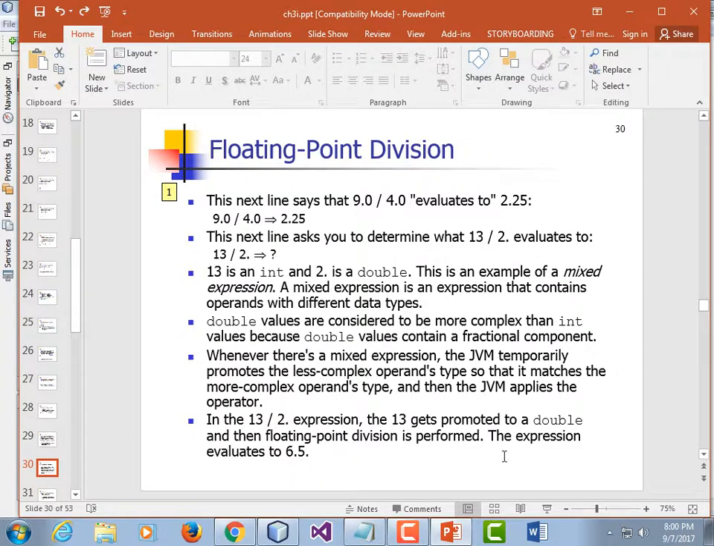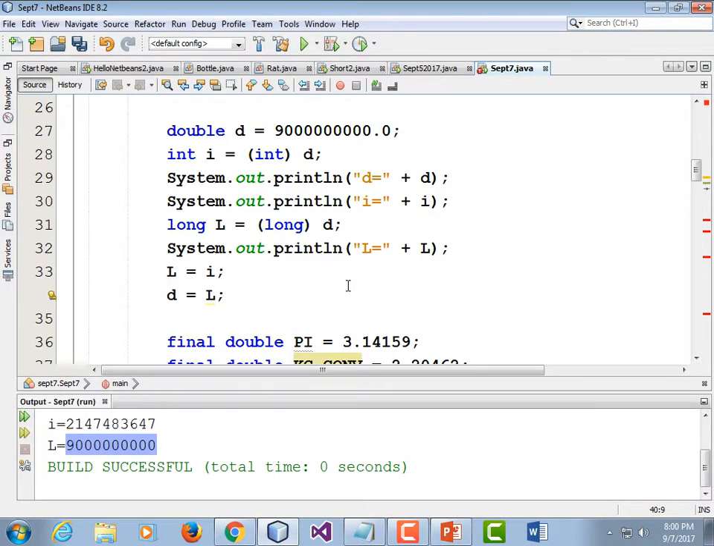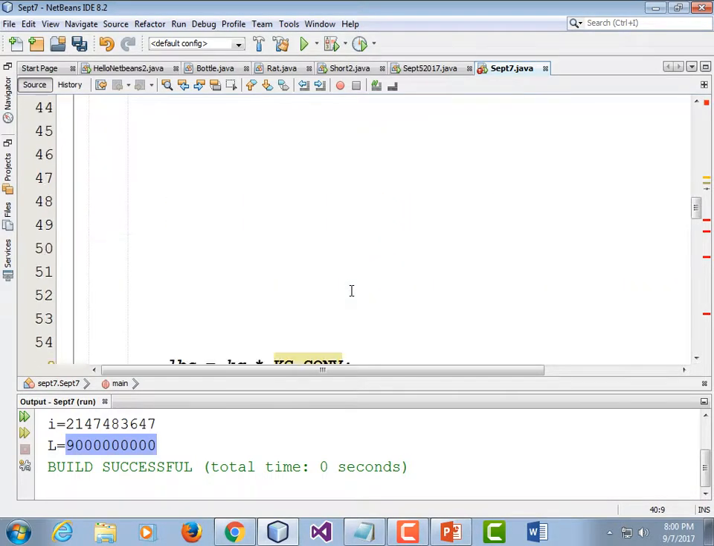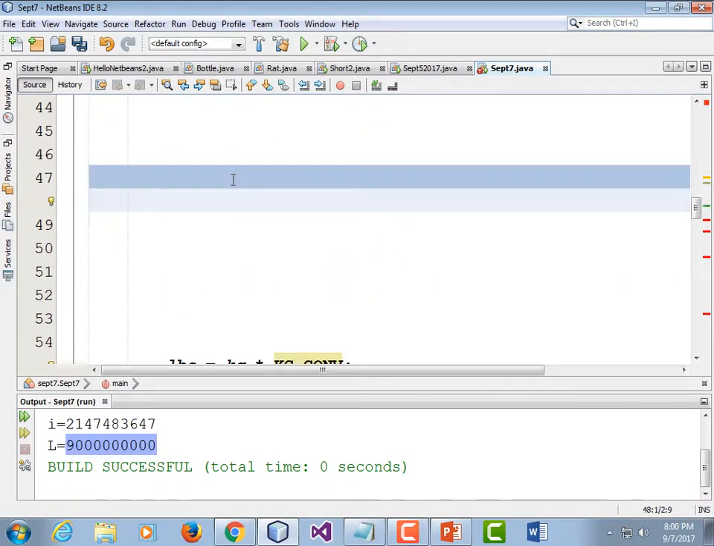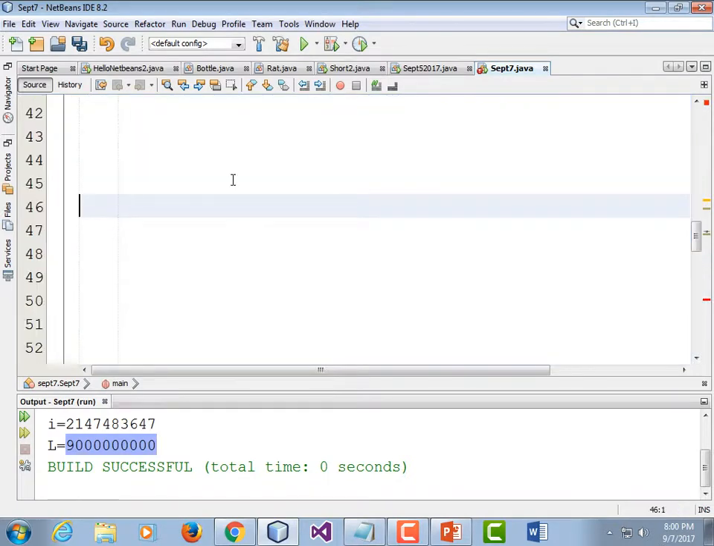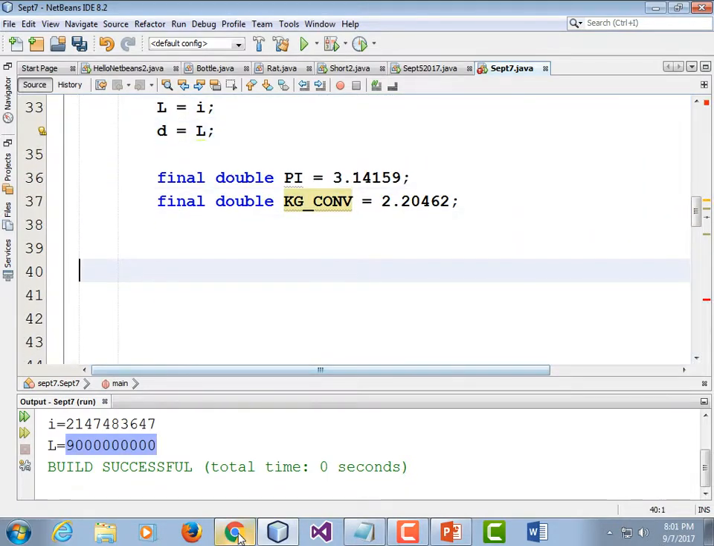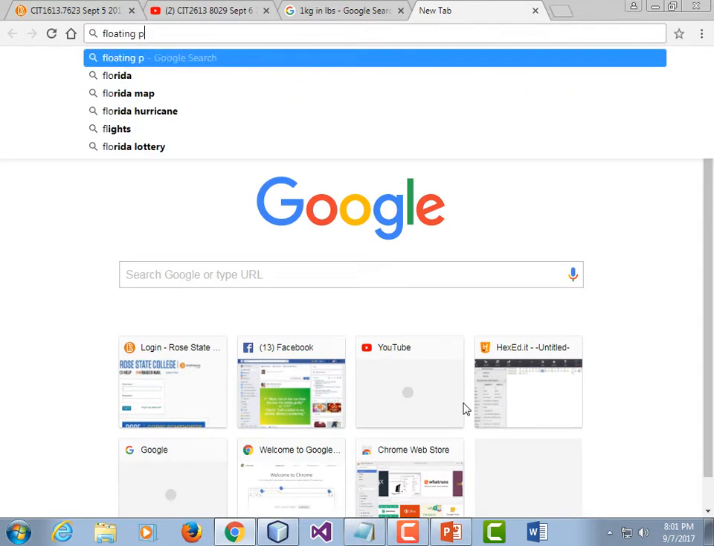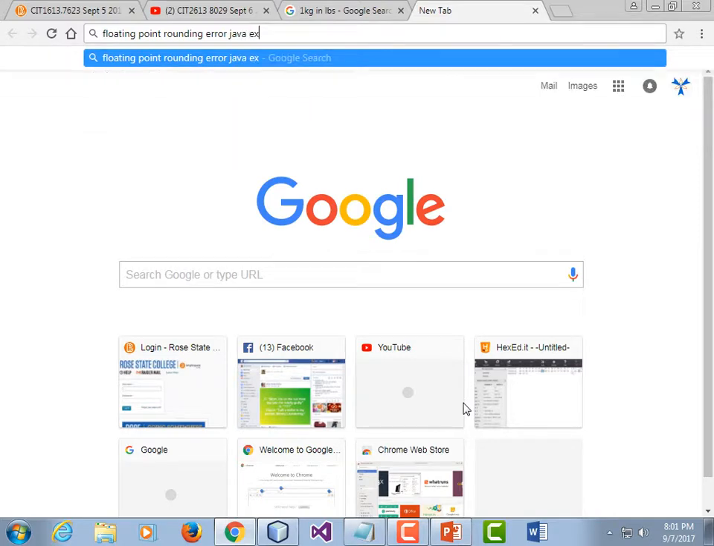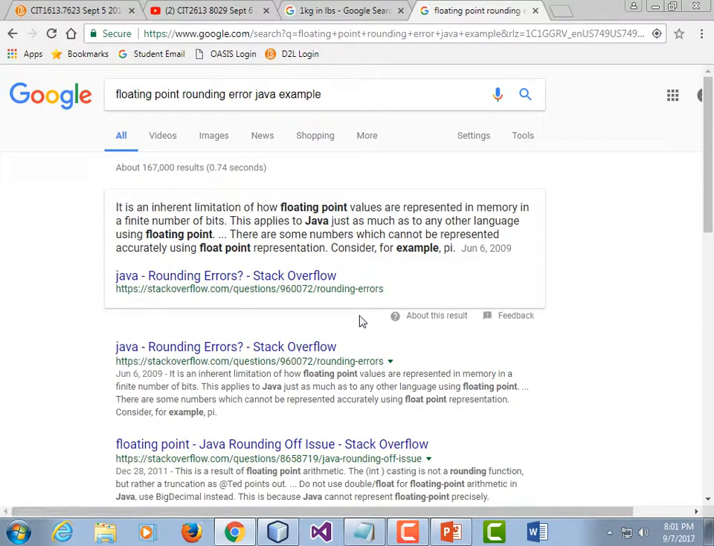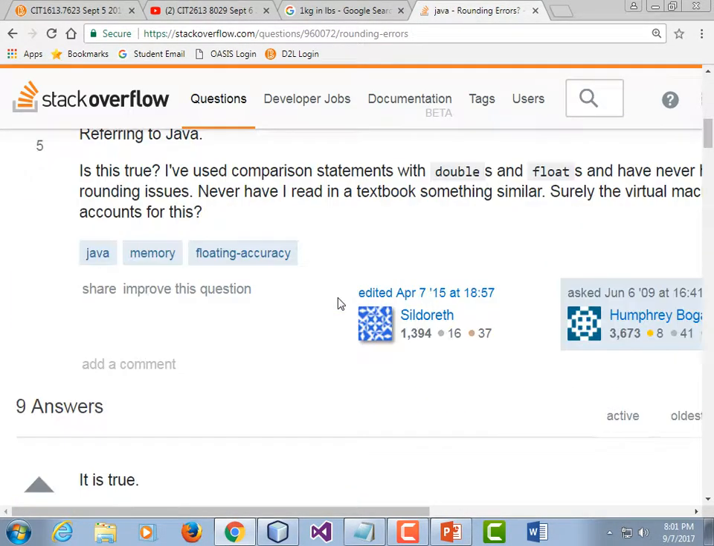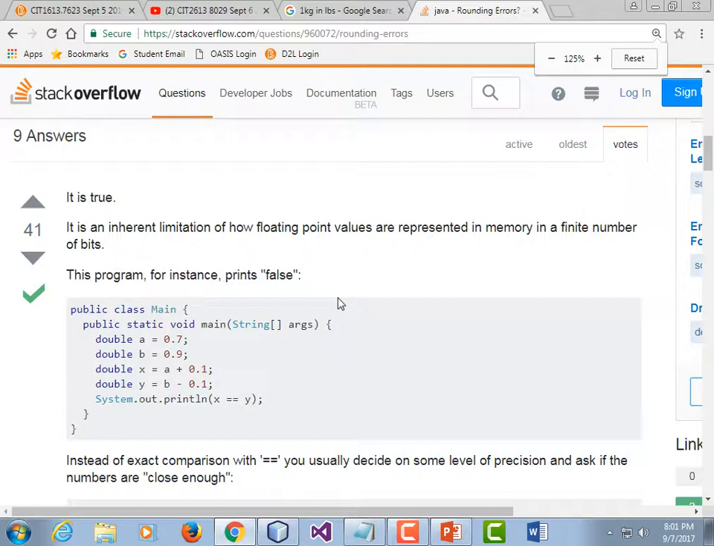Let's see if we can find one. I'm sure we have syntax errors here now. I'm going to have to come and delete them all. Instead of just letting me take random guesses at it, let me go find one. Floating point error or rounding error, Java example. There we go.